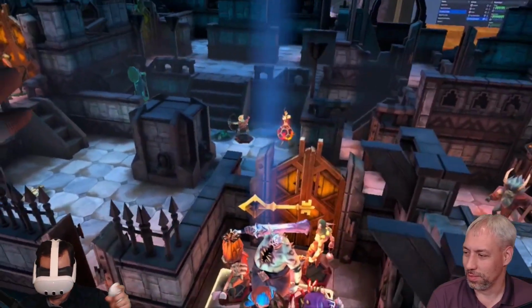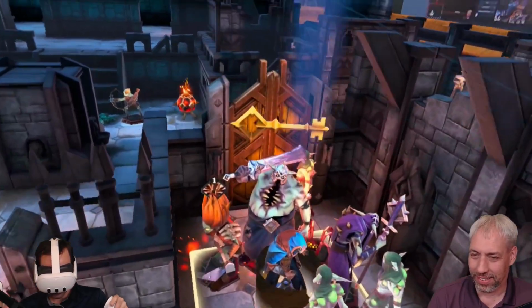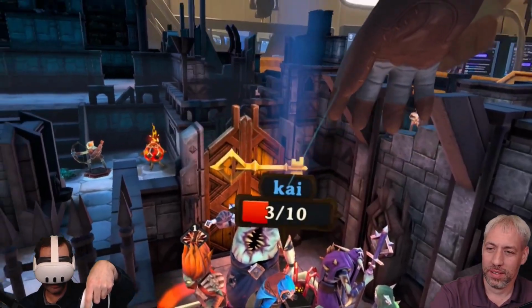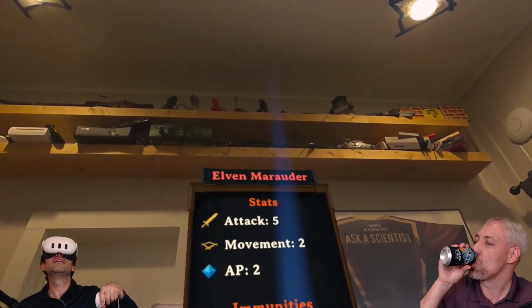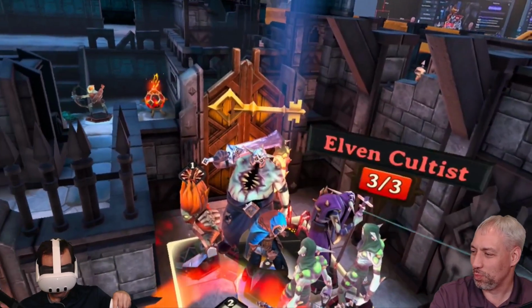I found the key. But of course, I'm surrounded. I mean, you see myself. All of these are monsters. So I have a spider over there. I have this monster, Elven Marauder, and he's really strong. I think I'm in trouble here.